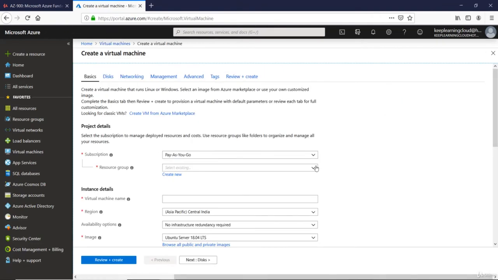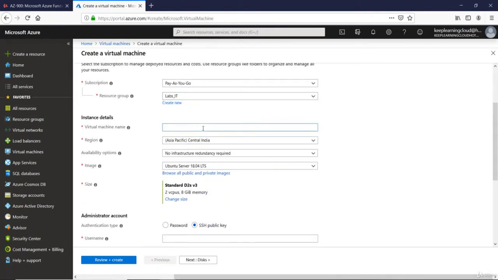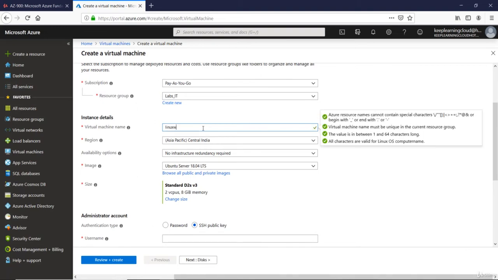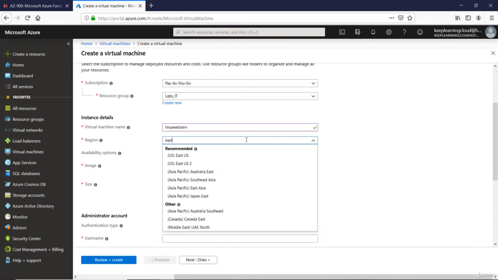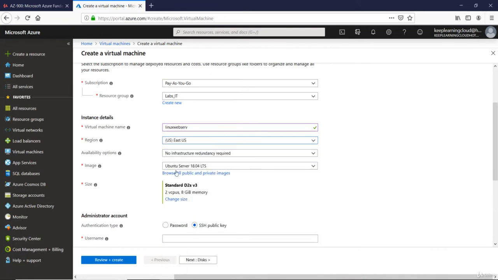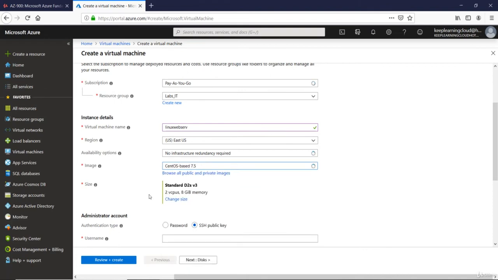Fill in these values. I'll select the resource group called Lab IT, call this virtual machine Linux web server or something, and then host it in East US. And then I will select an image of Linux kind. It could be Ubuntu, Red Hat, SUSE, or CentOS.